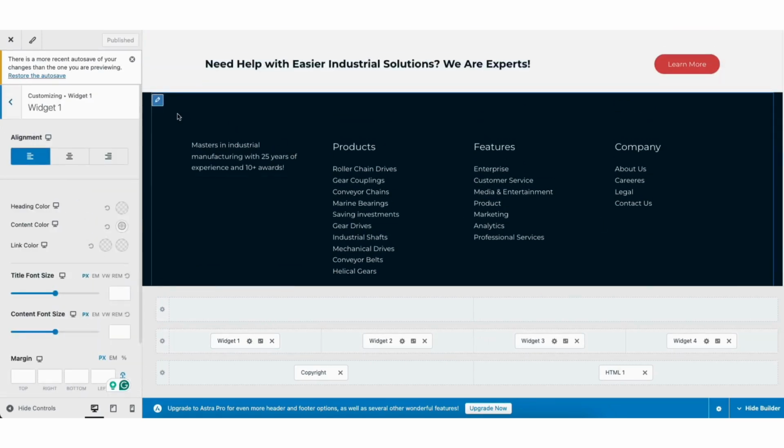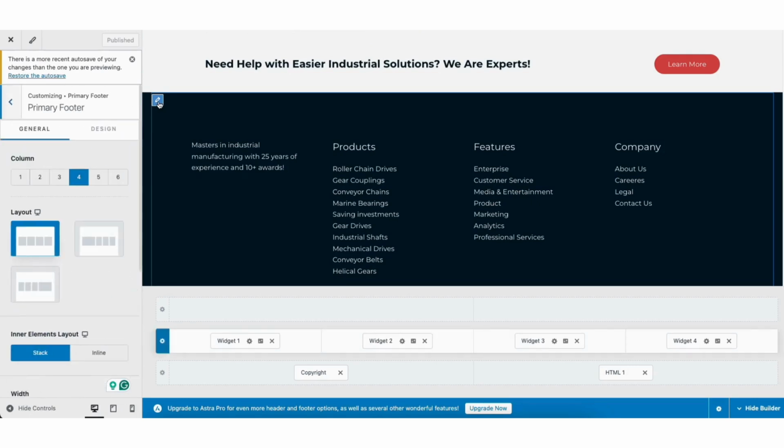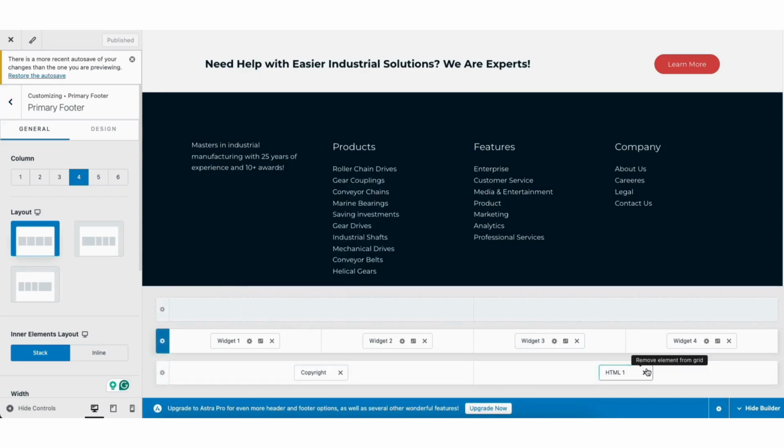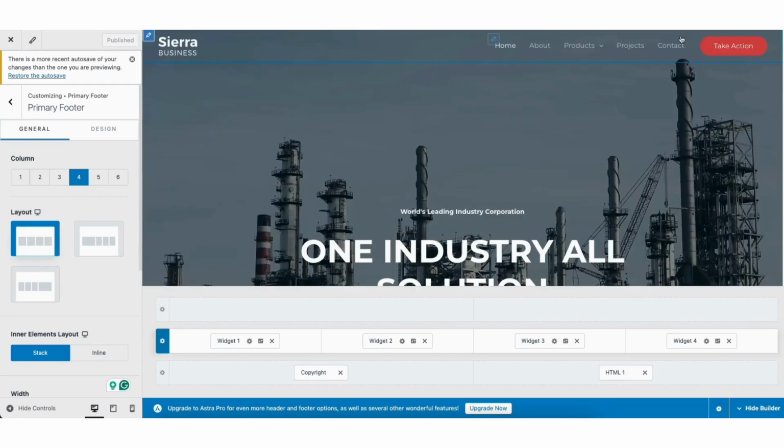If you click the pencil icon here on the left hand side, you can then choose how many columns you want your footer to be. You can then click the plus icon to add sections to that part of the footer. If you don't want something in the footer of your site, click the X button to remove that area from the footer. Scroll up to the header area of your site.